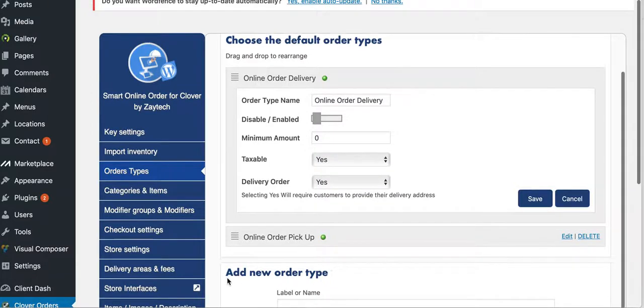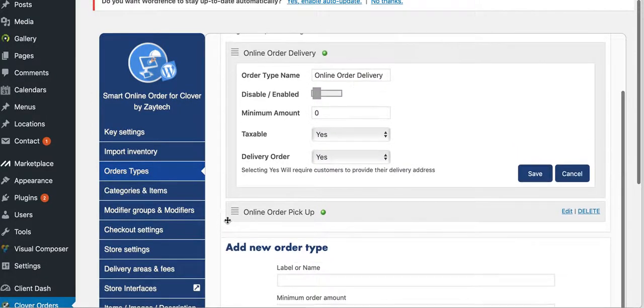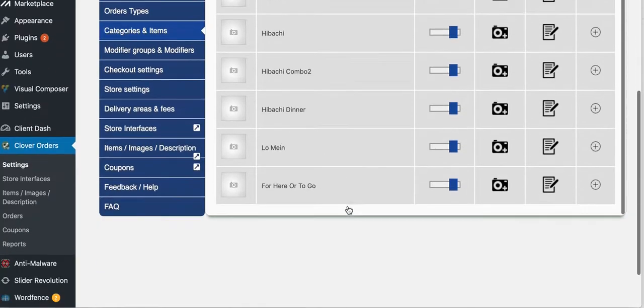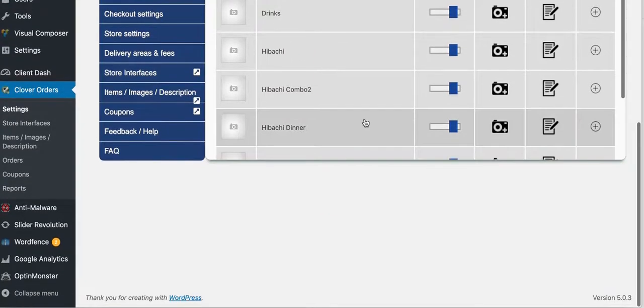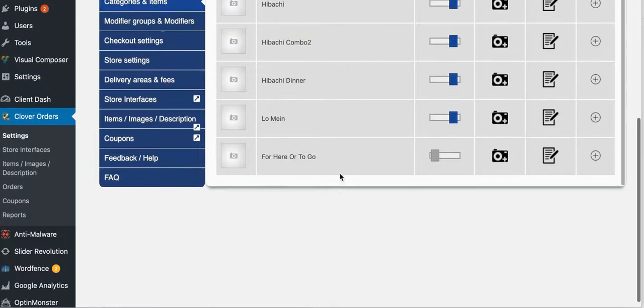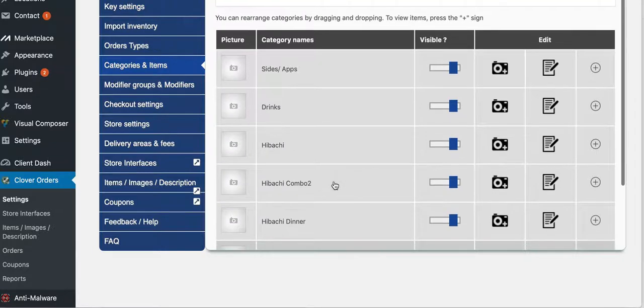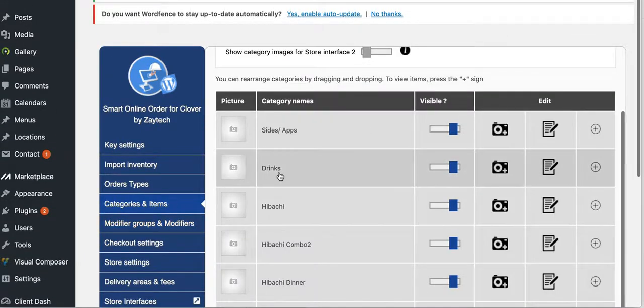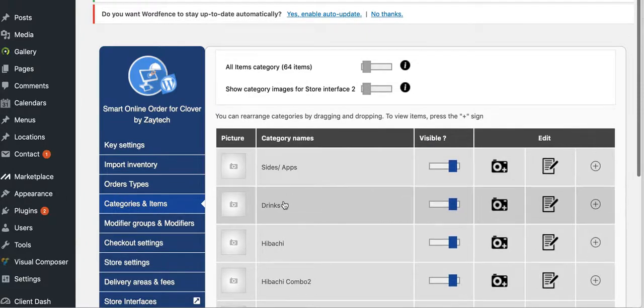And the next step is categories and items. So over here, you simply click on here, hide the ones you don't want to sell on the website. I don't think you will need this one called for here to go, so just hide that. Everything else looks good. And then modifier groups. Oh yeah, if you want to move this one to the top, you can move it up and down. But I'll put this one first.